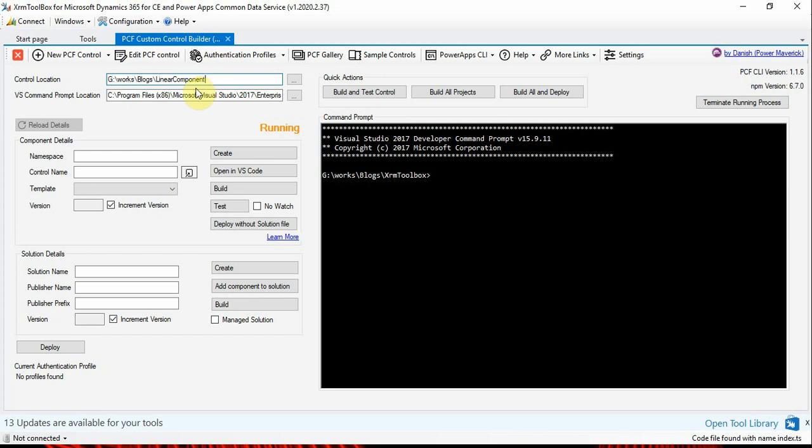Another thing is you need the Visual Studio command prompt location, so I'll be sharing this location in the description. You can use the same, or it might be slightly different for your system, but you can easily identify it with a few Google searches for Visual Studio command prompt location. Actually, this command prompt location is not necessary for creating a project, but unfortunately this is a mandatory parameter now.